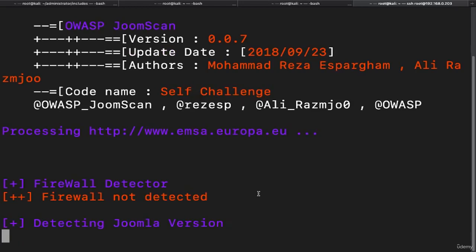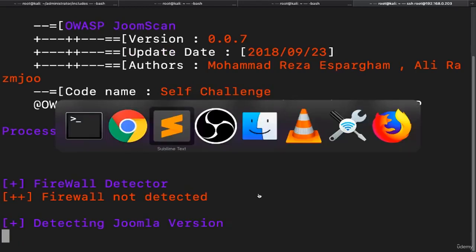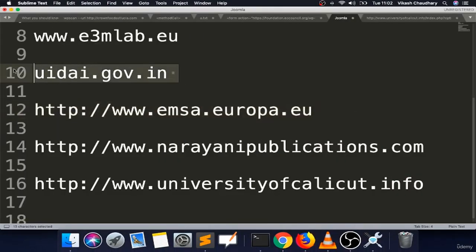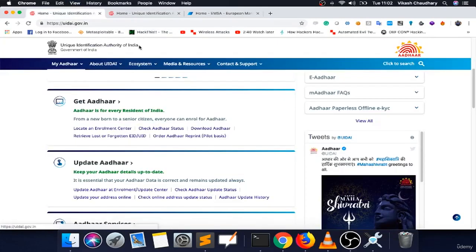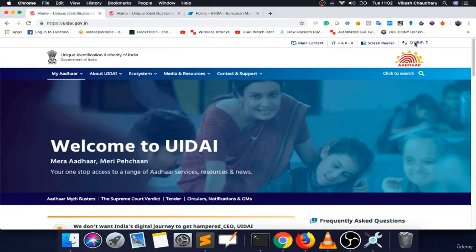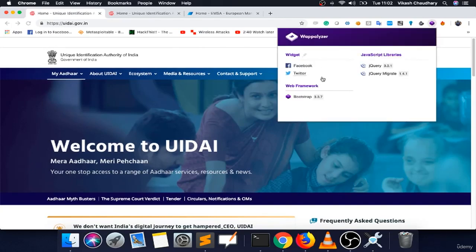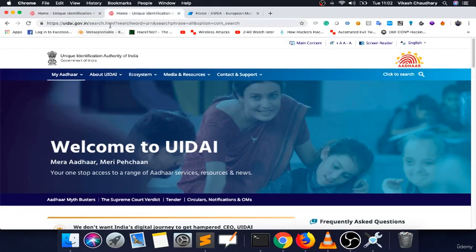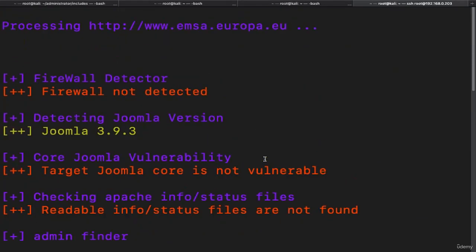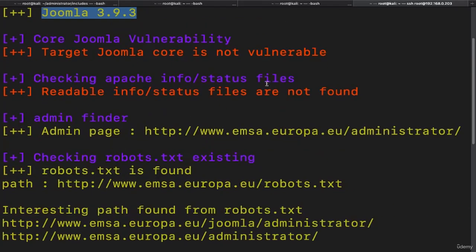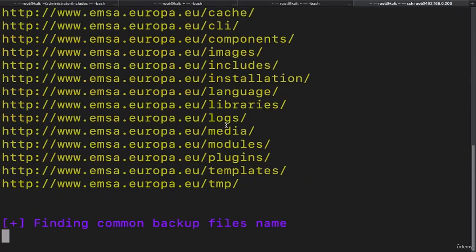Wait a few minutes. In the meantime, I'm going to show you the next website's recon, basically fingerprinting whether it's based on Joomla or not. If I open this website, uidai.gov.in, see this? They are saying it's not based on any CMS. But when I scroll down, I got a URL with option equals com_search, and this may be Joomla based. You can see the previous scan said it's Joomla 3.93 and there is no vulnerability. Not an issue.